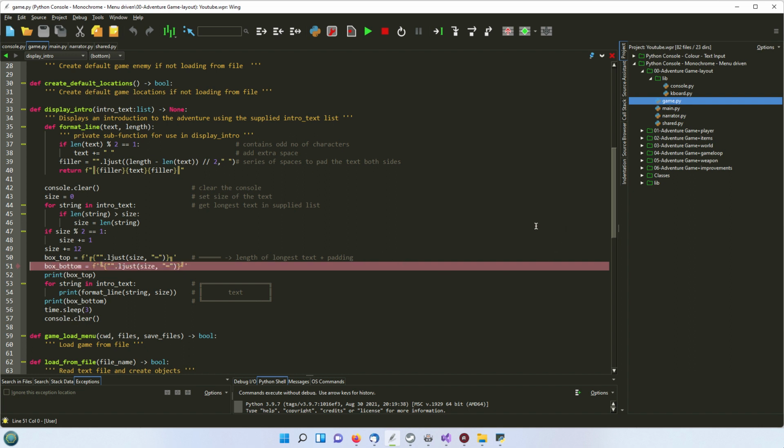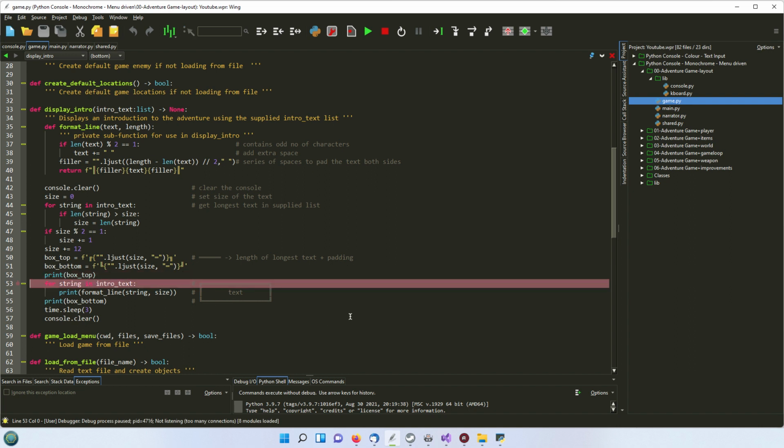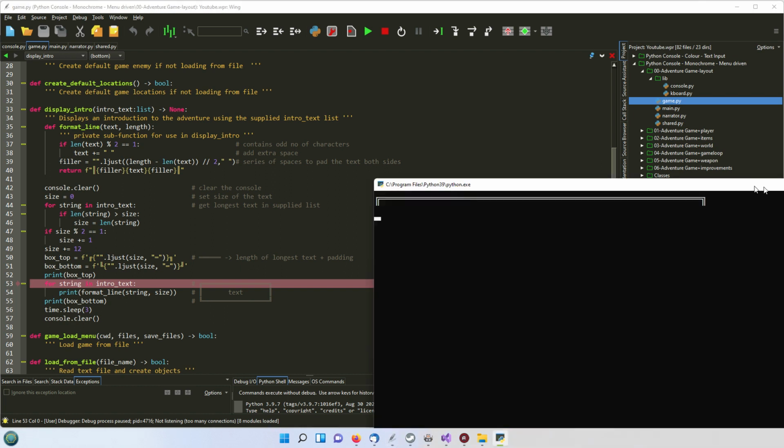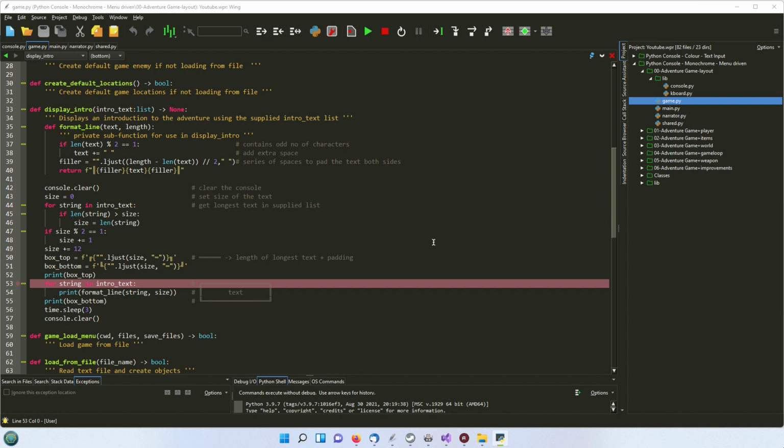We're going to do exactly the same thing for box bottom. I hover the mouse over there, we've got the box bottom. We're now going to print the box top, F11, and if I bring the console back in, there we are, we've printed that. Then F11 again, and it's going to go through each string in our introduction text and print it out.